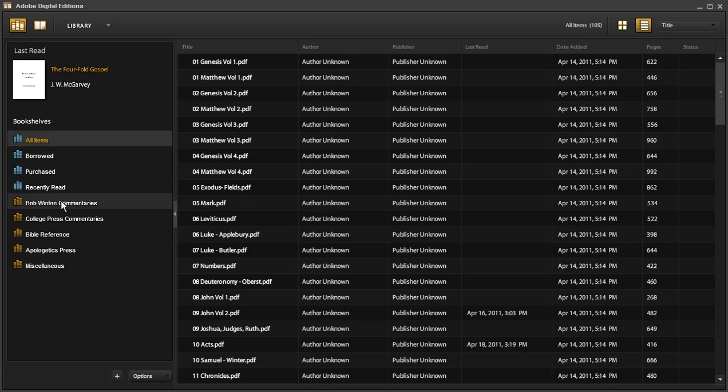If you notice here on the left side of the screen, I have what are called bookshelves. And I can look at all items or purchased or borrowed, depending on if I'm doing something from the library. But then I have the ability to organize my PDF files into these bookshelves. Now I have a couple of commentary sets that are entirely on PDF. I have the Bob Winton commentaries, and I've downloaded the College Press commentaries, and I have a few other odds and ends floating around my computer that have not made their way into Adobe Digital Editions yet.